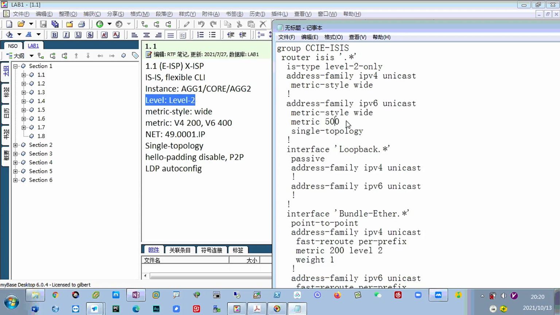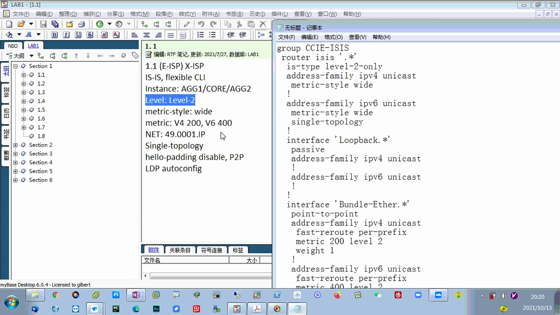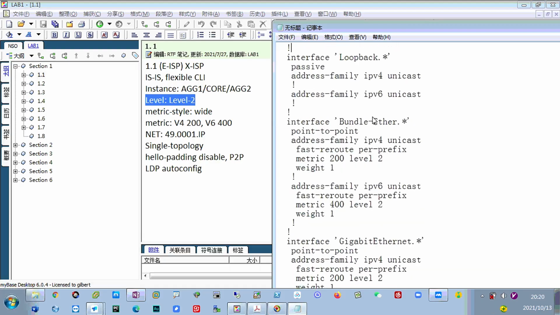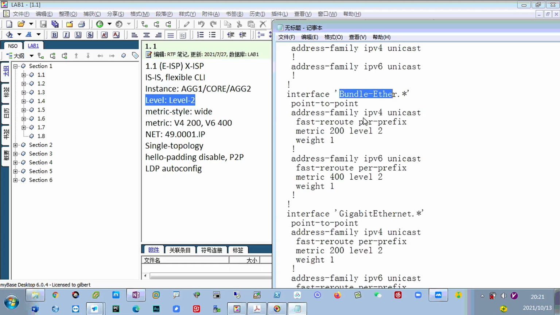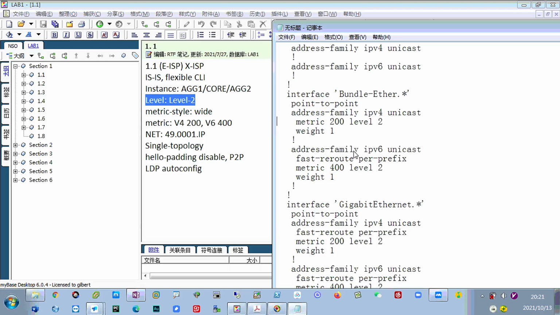Then talk about the metric value on the interface. The metric value for IPv4 is 200. IPv6 is 400. Then you look at everything in this environment except the ring outside of area 0. Then you look at this side of the bundle interface. It is point to point, and the IPv4 metric is 200, IPv6 is 400. Okay, just use it directly for the interface.